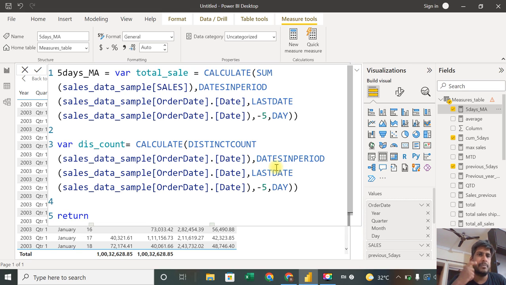Okay, this will be very important when you're calculating a moving average or doing a cumulative total. Here, if you use just this one, it will become a cumulative total. In dates in period, the interval we have taken is day. If you take month, it will become monthly, yearly, quarterly, based on the interval you take, it will change.